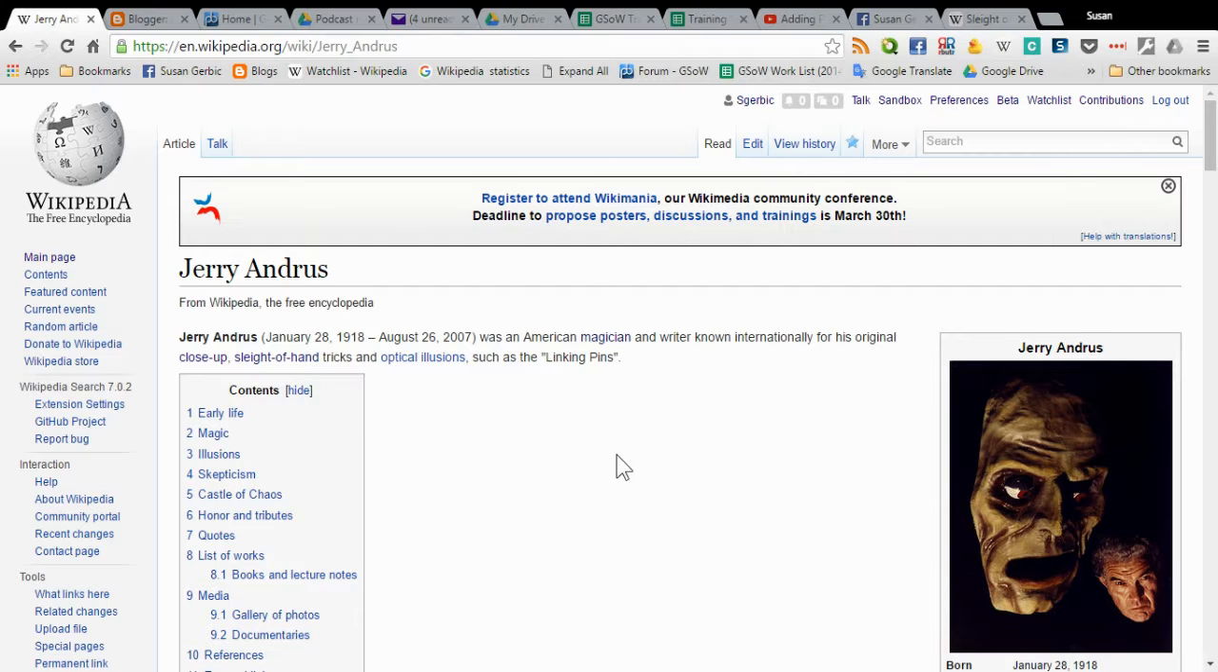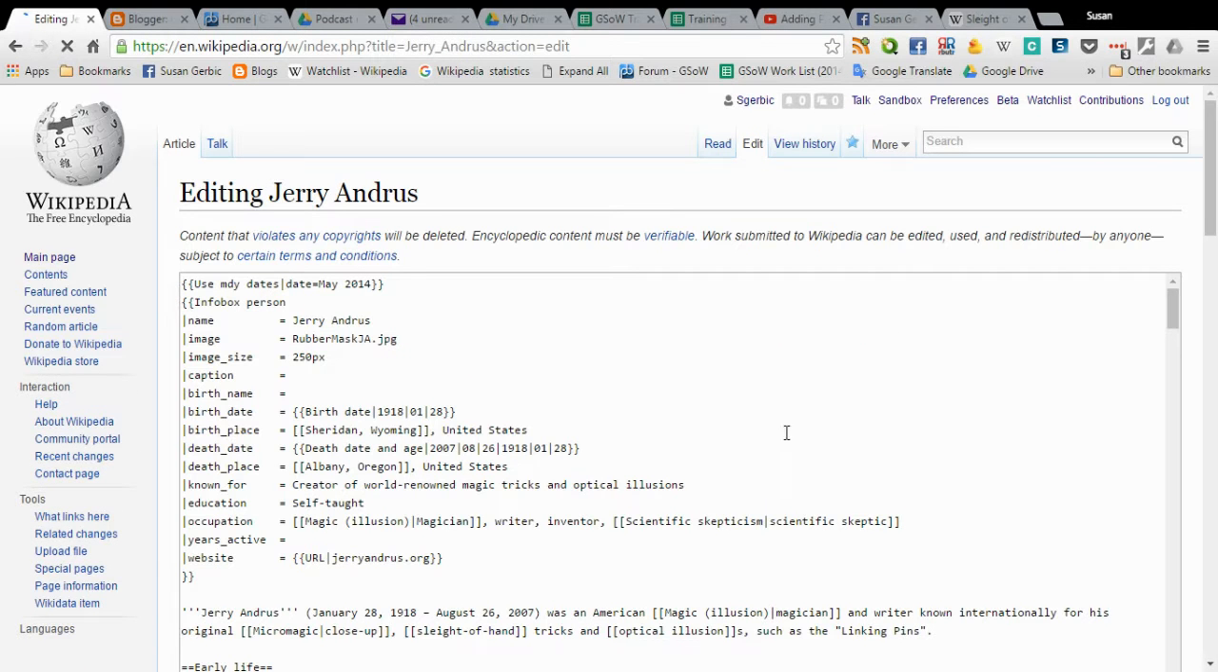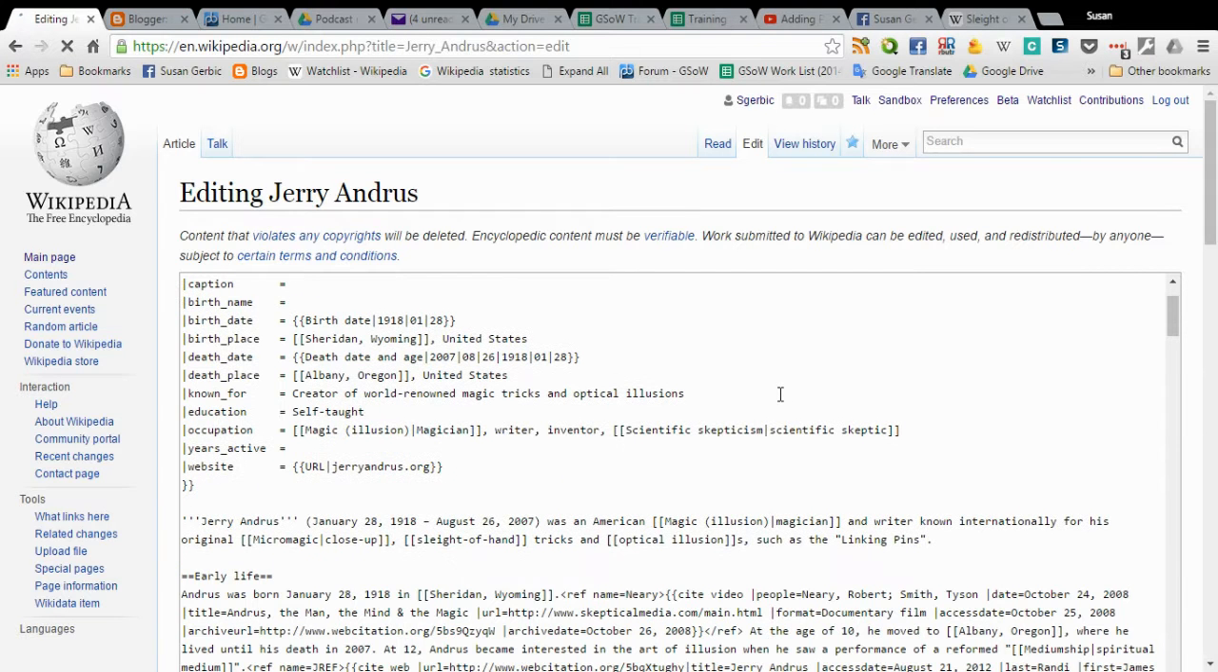Wikipedia page. So if we look at this one right here that we're looking at, you'll see the lead is Jerry Andrus was an American magician and writer known internationally for his original close-up, sleight-of-hand tricks and optical illusions such as linking pins. What we should look at is to see what that actually looks like in code. So let's go up here to the Edit tab, which is where we always try to click on the top one. And here's what it would look like to you.